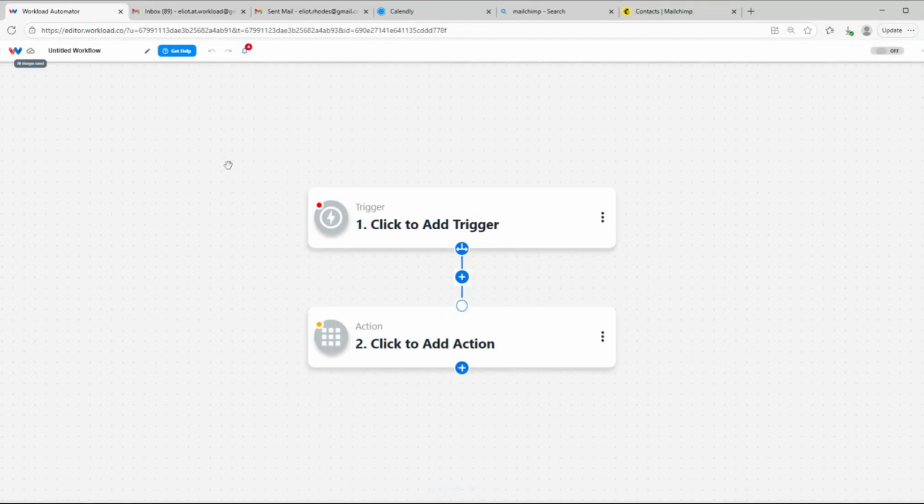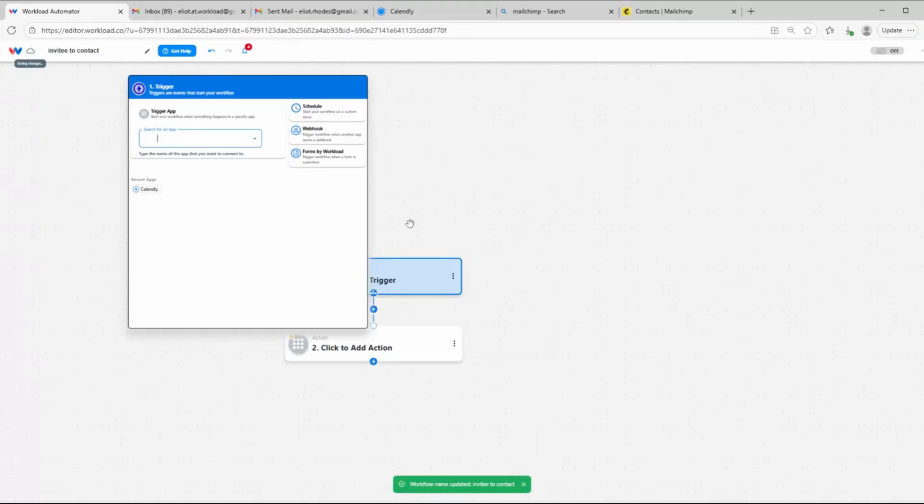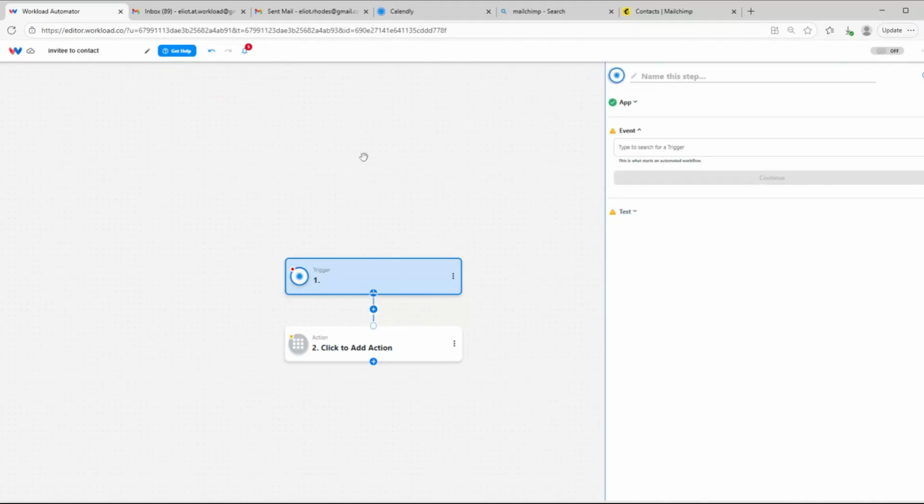All right, let's build a workflow. So we're going to start here at the workload editor, and we're going to give our workflow a title. This is going to be invitee to contact. And we're going to select our trigger by clicking in the trigger box. And we're going to be using Calendly. I've used Calendly recently in the workload editor, so that's popped up as an option here. So I can just click there and select Calendly.